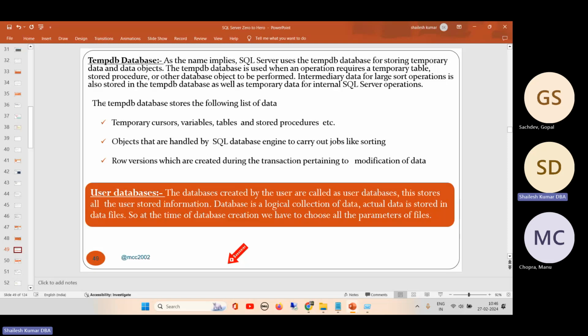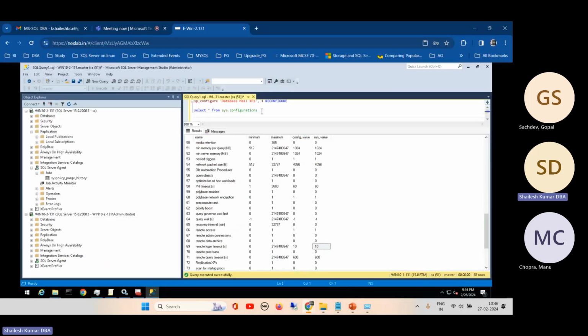So it will create a local table or global table. There are two types of temporary tables. One is a single hash, which is a local temporary table, or a global one with a double hash. Single hash means local temporary table, and double hash means global temporary table basically.